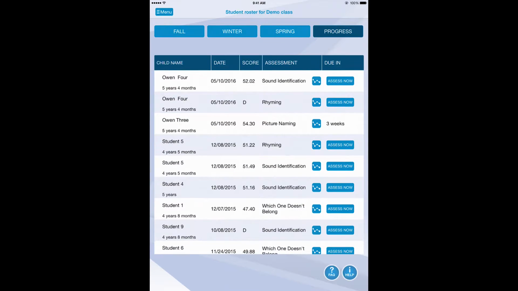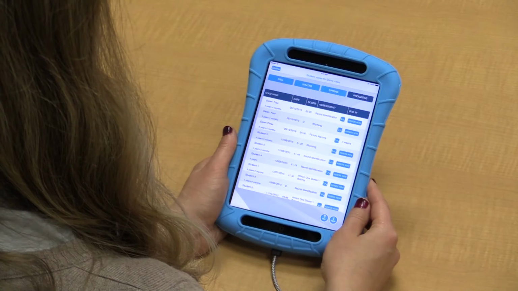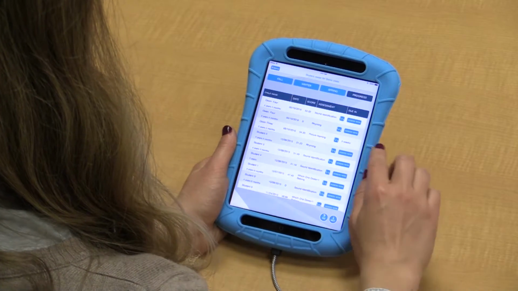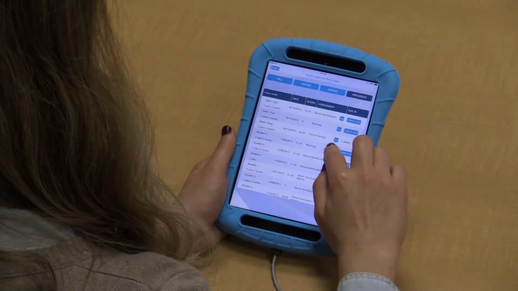Instead of selecting the Assess Now button, I will select the graph icon. Some students may be receiving progress monitoring for more than one domain and will therefore be listed more than once. Be sure to select the graph icon for the assessment you wish to view. Once I touch the graph icon, it brings me to the individual graph for that student.